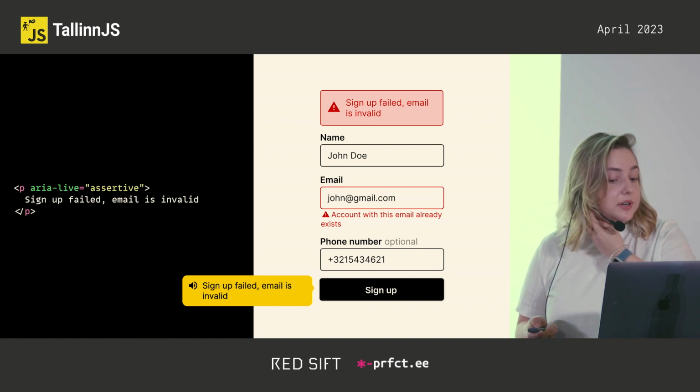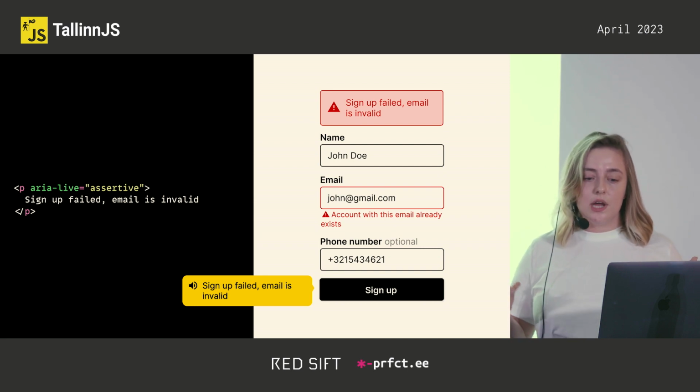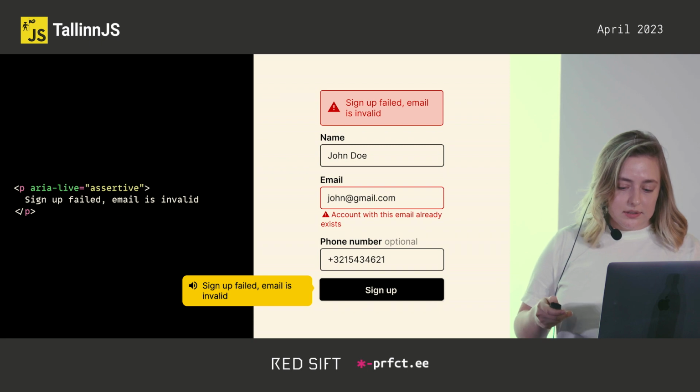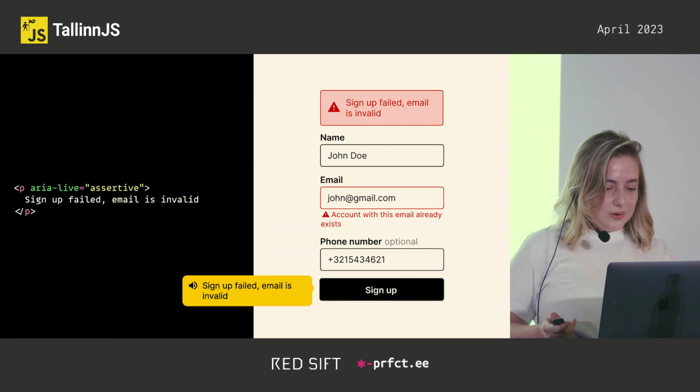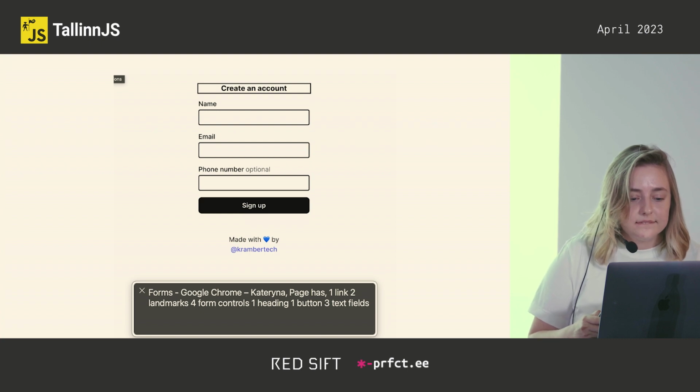And now the part where I wanted to have audio. I just wanted to show how this form can be used with the screen reader and how it all works together. So let's see whether the audio works correctly. I think I need to click.